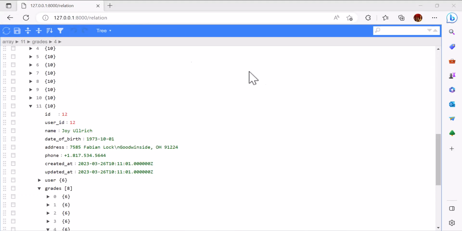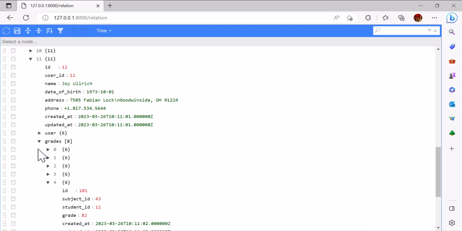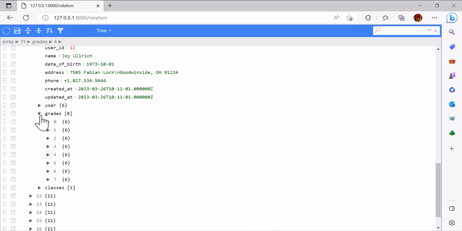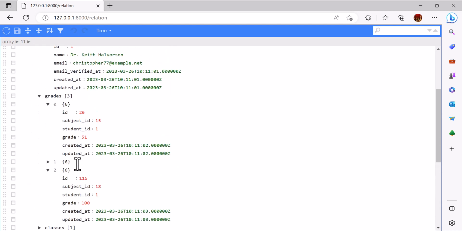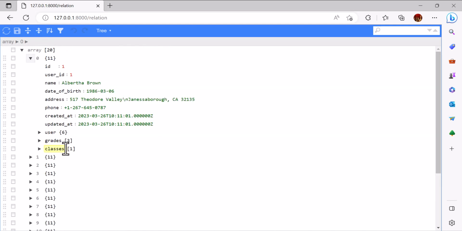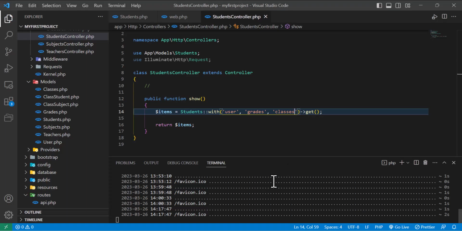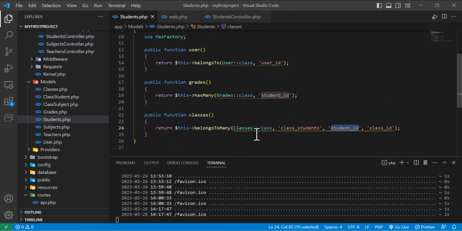Go back to our browser, refresh our page. Now if I open any of my students, let me do it like this. If I open this one, you can see I have already got the class also with this student. So I have users, grades, classes with this. So this is the way that we create a many-to-many relationship.